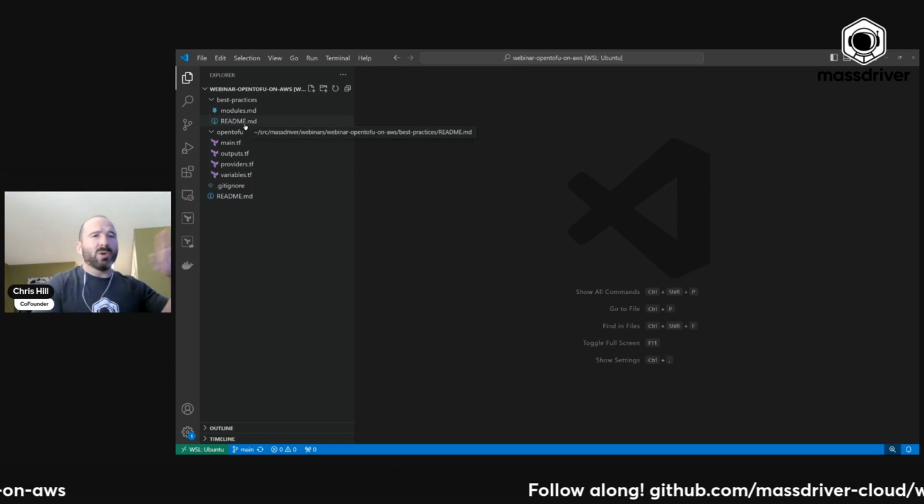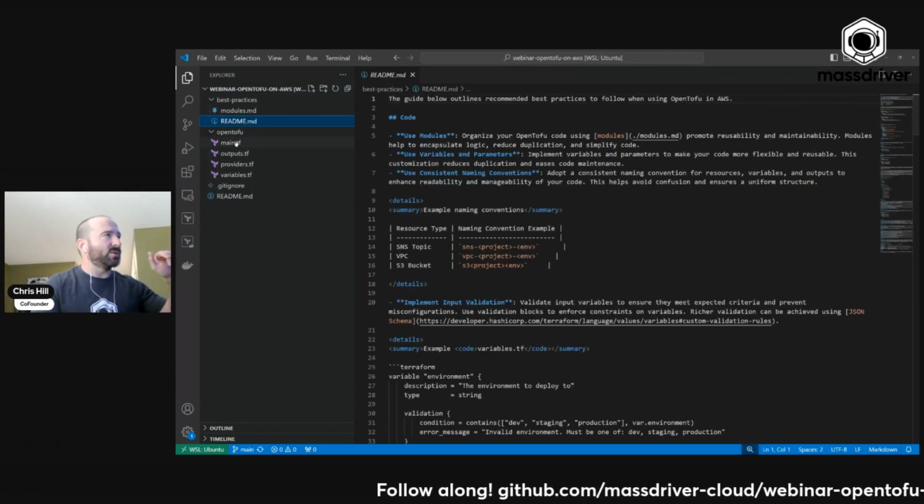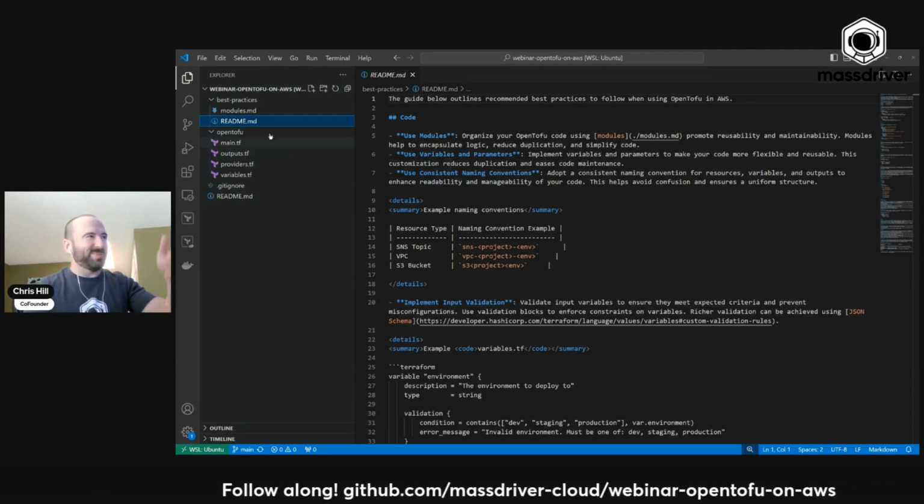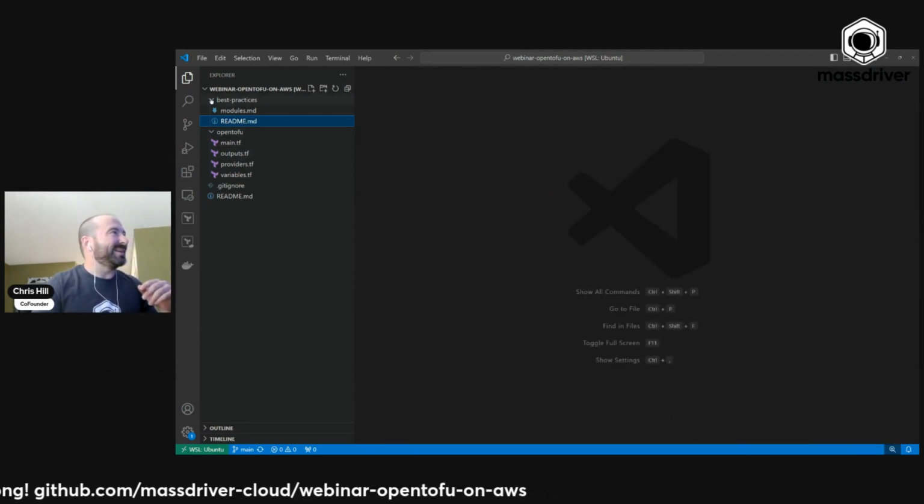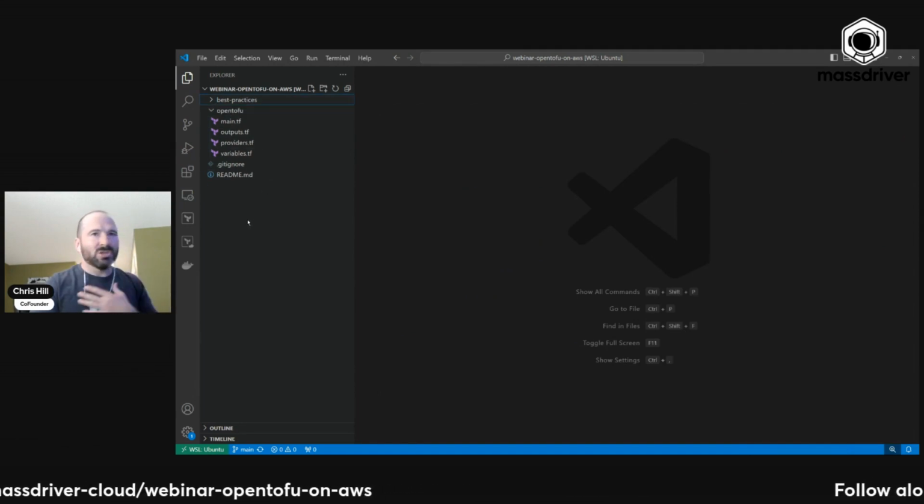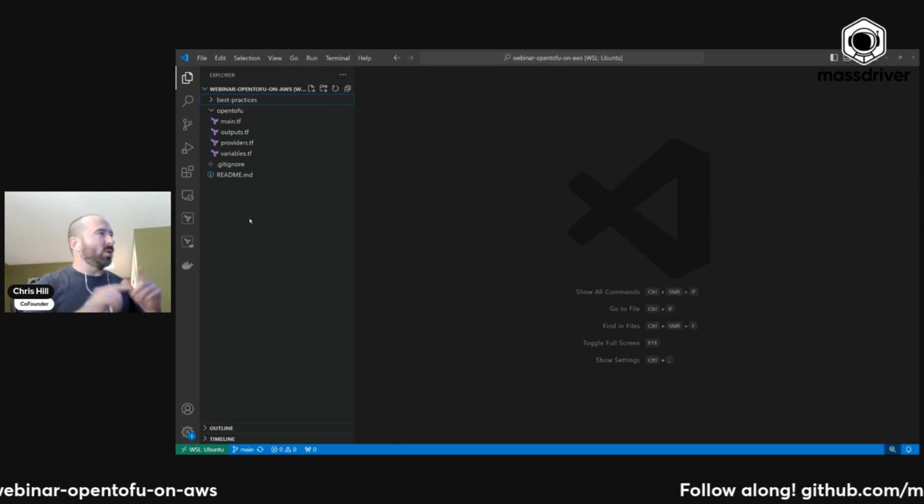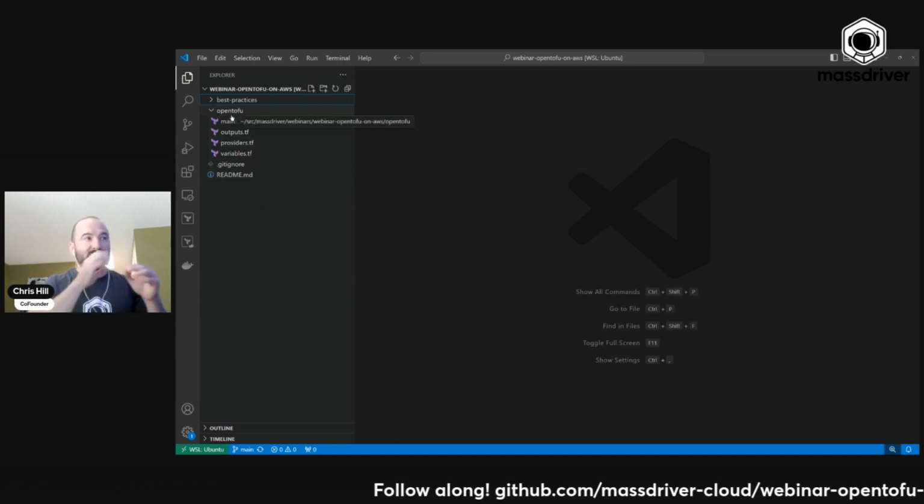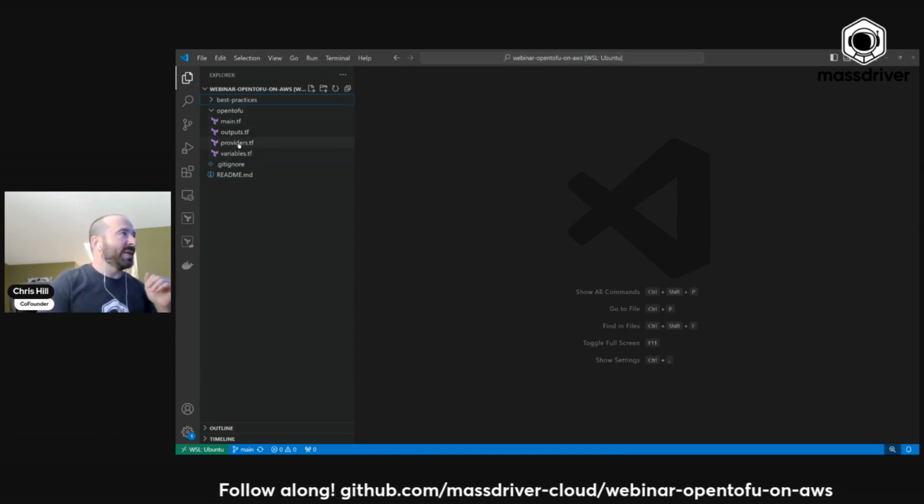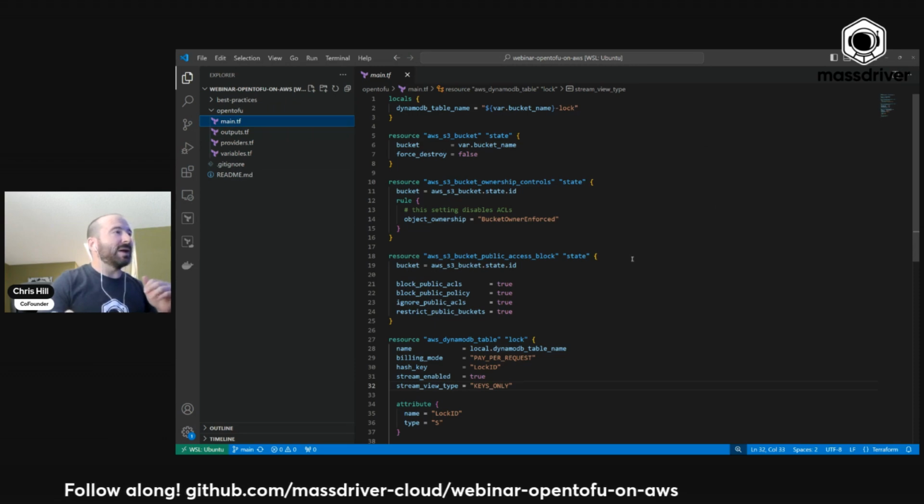Like I said, if you want to check out best practices, please go ahead. You can read that whole thing, though it's going to be easier to read this markdown out in the actual GitHub repo. So let's take a look at what is in the OpenTofu directory, because this is where all of the OpenTofu is. Let's start in the main.tf.